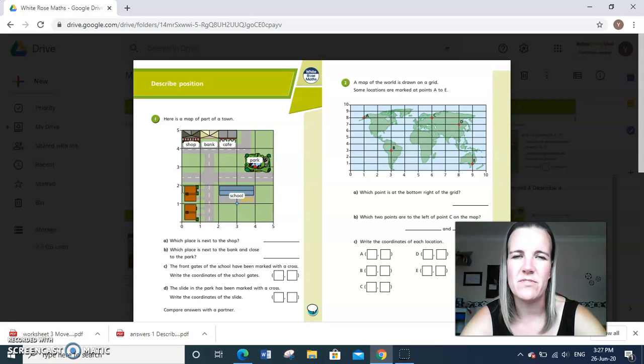We always try and remember a simple phrase to help us to know which ones to read first. As long as we remind ourselves: along the corridor and up the stairs, then we know which part of the grid we need to read first. Along the corridor means I need to read these numbers along the bottom of the grid first of all. And then up the stairs means I need to read these numbers up the side.